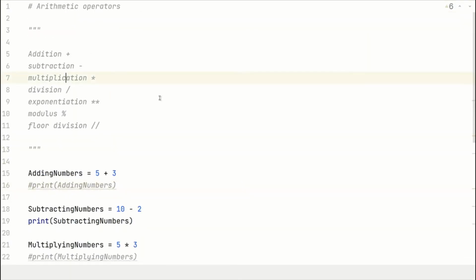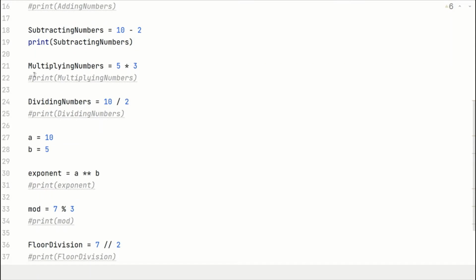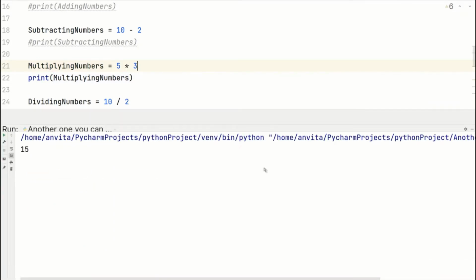Then after that we've got multiplication. So I can comment this and uncomment this. Here I've got a variable called multiplying numbers and set it to 5 times 3. And then when I run this, it's saying 15 because 5 times 3 is 15.